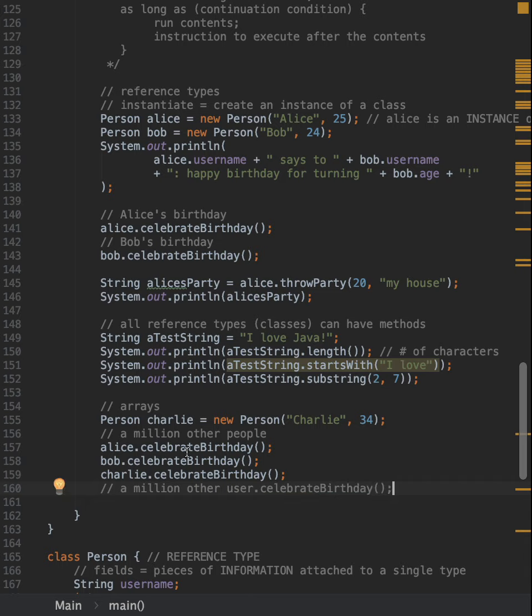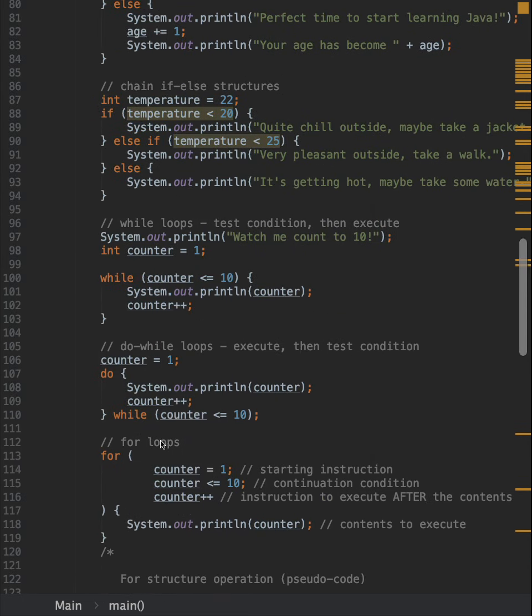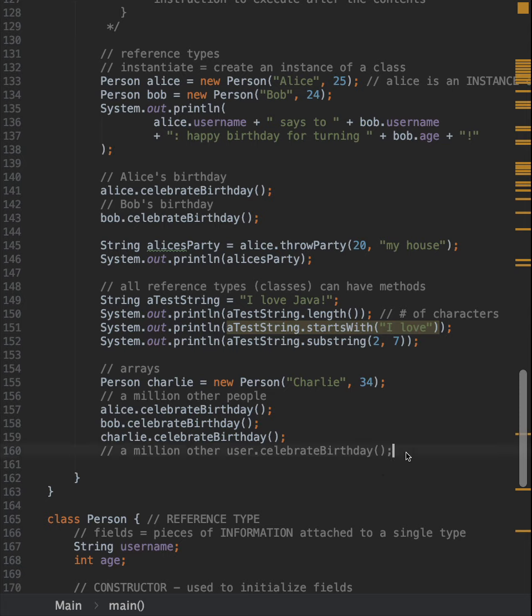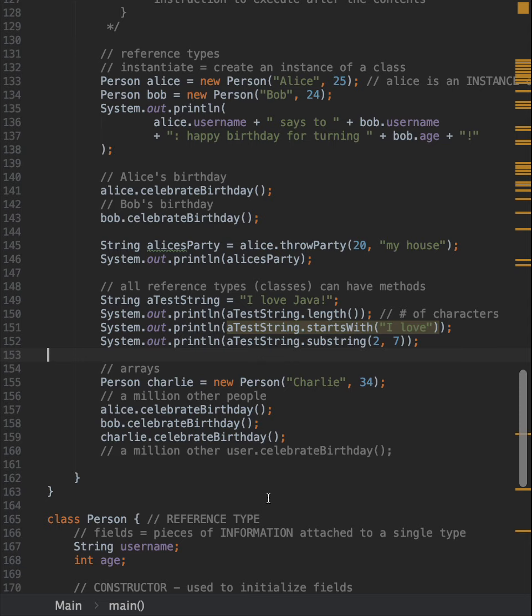All right, so if we have 1 million users, you would need to write celebrate birthday on every single one of those instances. Now, for obvious reasons, this is not really practical, in the exact same style as counting to 1 million is not really practical by writing count plus plus or counter plus plus 1 million times. And so we need to have some sort of repetitive action that we can run on a set of person instances. And this is where arrays come into play.